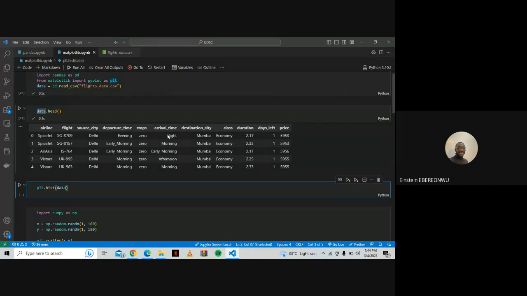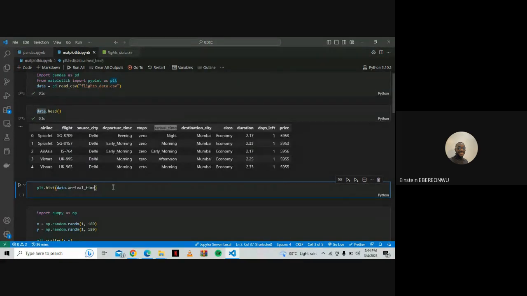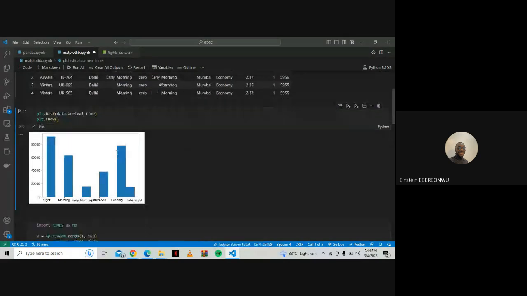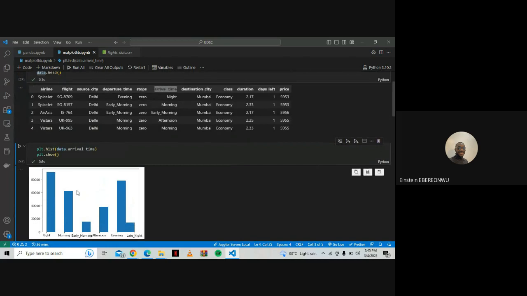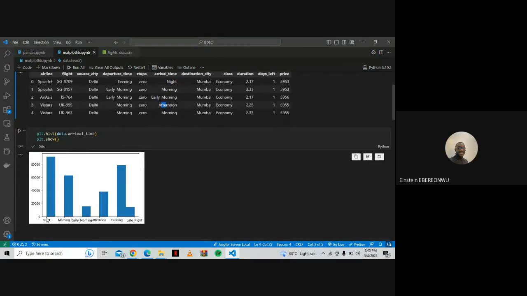Another way of calling out columns from a data frame is by using a dot. If I do dot arrival_time, and then plt.show, and look at this now, you see your nights. Basically, what it did here is that it got all the different arrival times, and it counted how many nights there are, how many mornings, how many early mornings, how many afternoons, and then it gave us the frequency on our histogram.